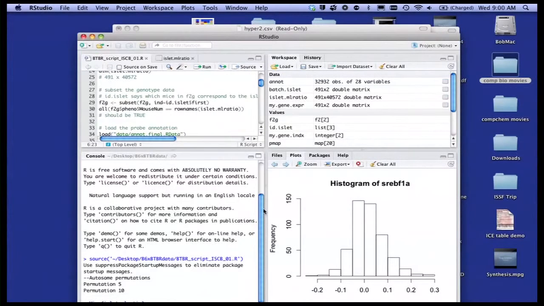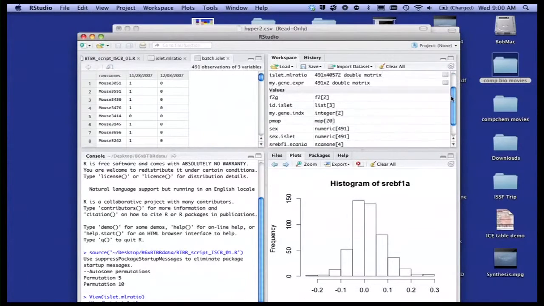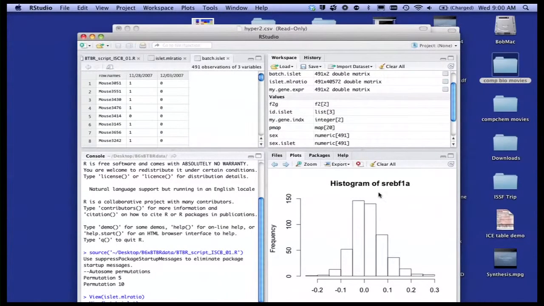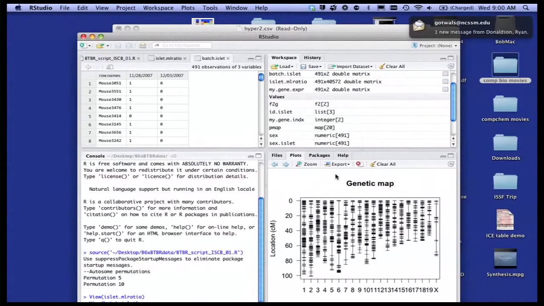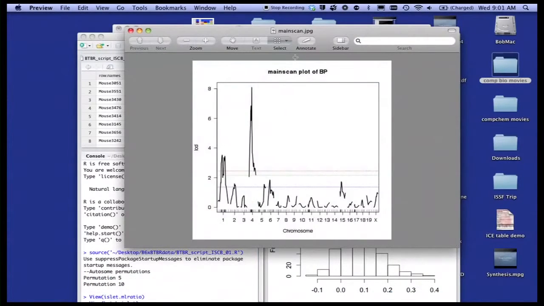Down here, this is the console window. This shows you what's happening when the program is running. You get some information here about the data that's in this particular data set, and you have some graphics down there. So we see a histogram of a gene called SREBF1A. You see a genetic map for this particular data. So you would learn how to take all this data and be able to run some analyses of it.